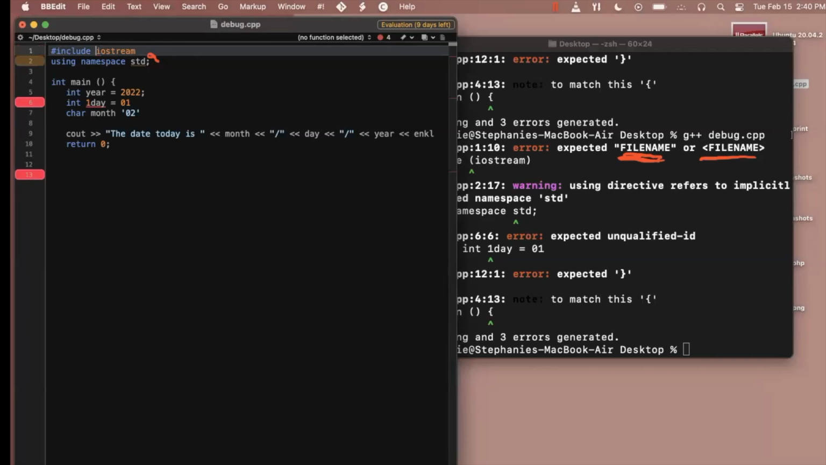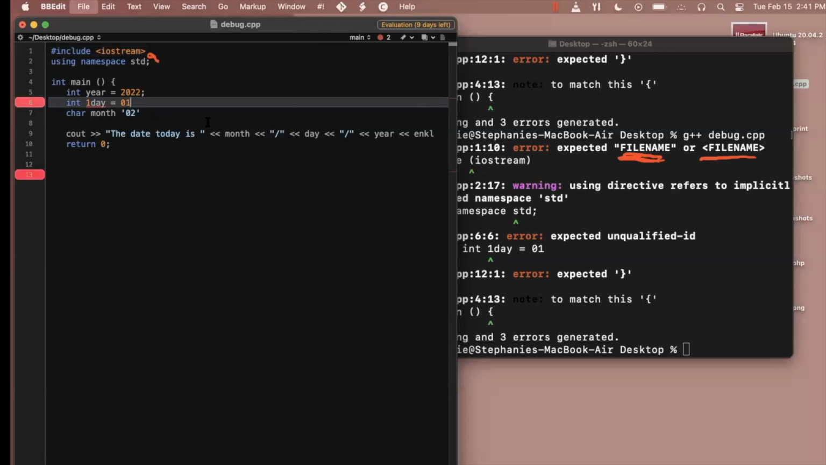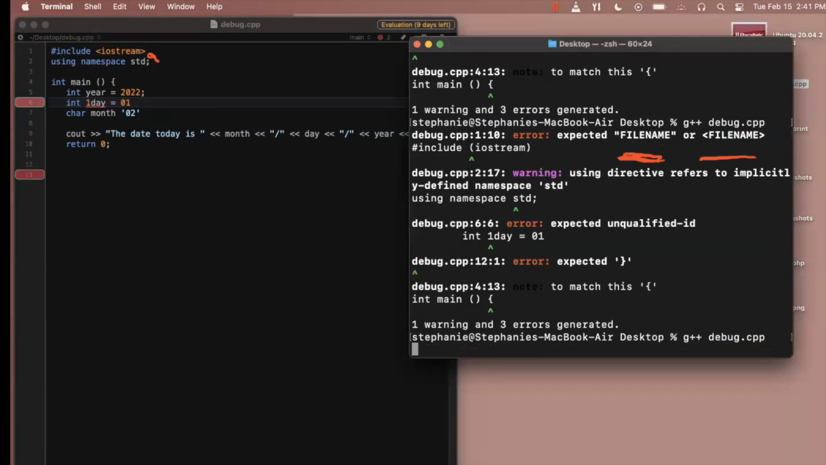Brackets, nice. So when we include a file or a library in our program, just like including a library that's a standard of C++, we use the angle brackets, and IOStream is a standard library. So angle brackets, and then we are going to save the program and recompile.